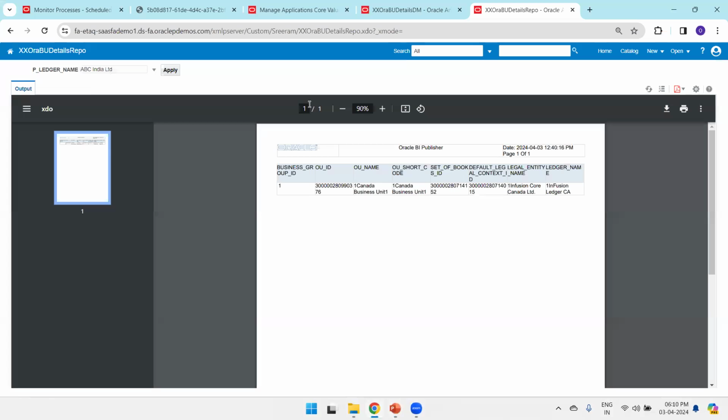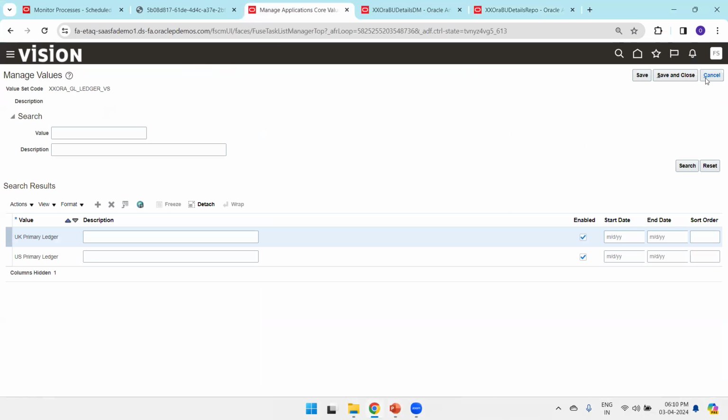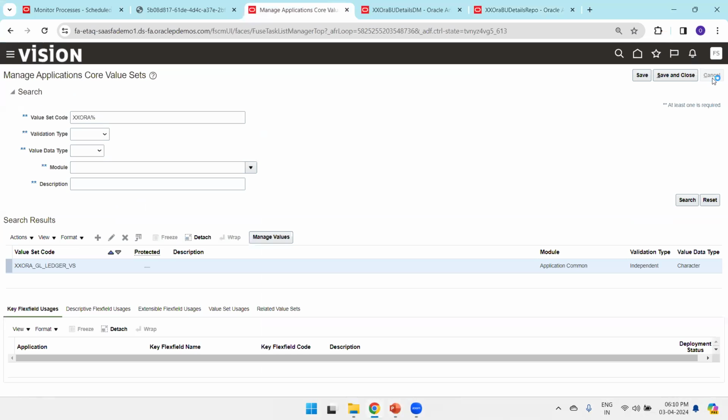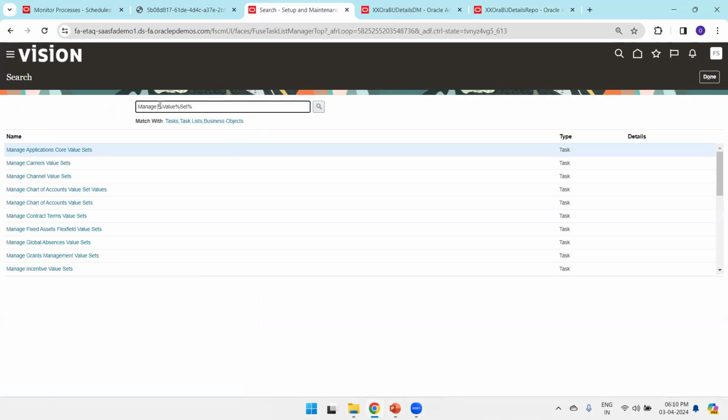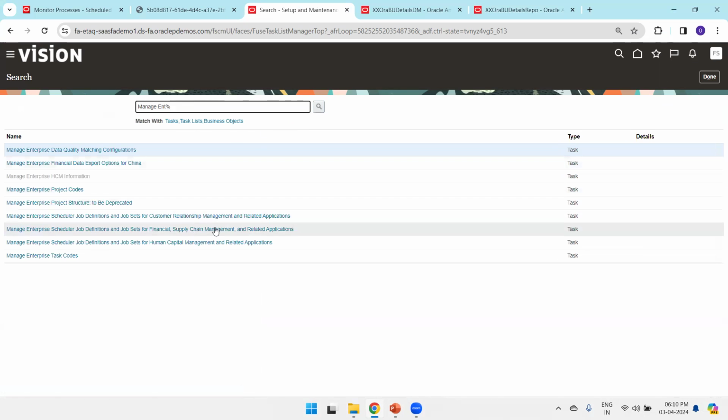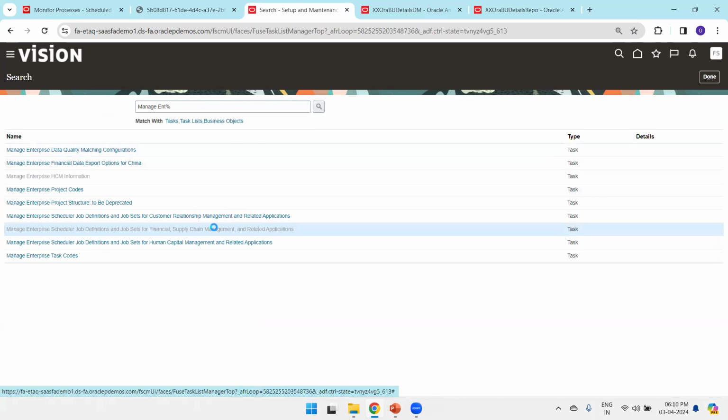Create a list of value sources. Where is it available? So this will be available in the enterprise scheduler task. So you can just click on cancel. Now search for the enterprise scheduler task. So almost many of the things are available here. ESS job, parameter, as well as value source dependencies will be available here.